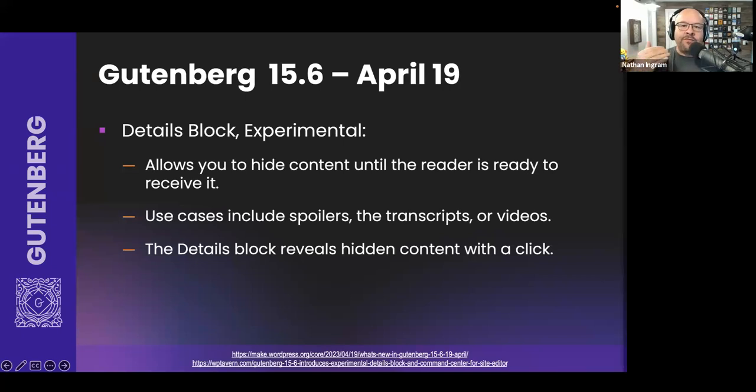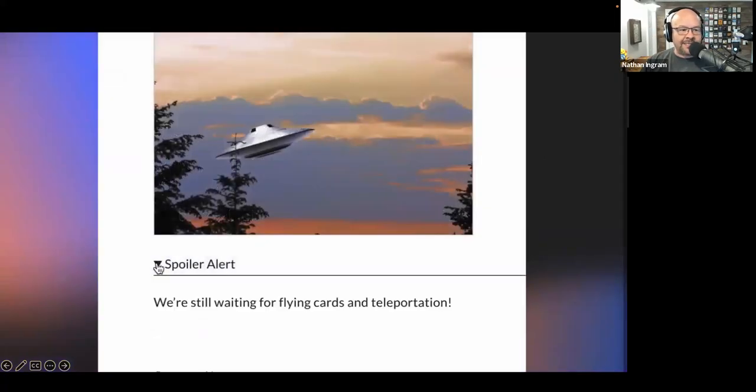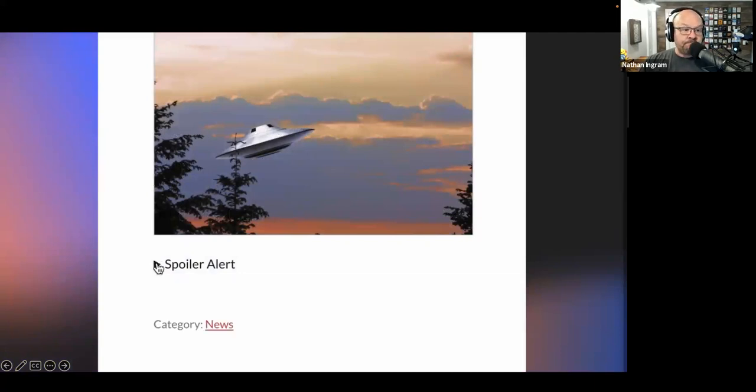So it basically reveals content inside of it that is hidden until something is clicked. It looks like this. Boom, there it is, like show and hide. Very simple, but probably a very useful tool for page design. So I can think of a lot of ways that I might use this.